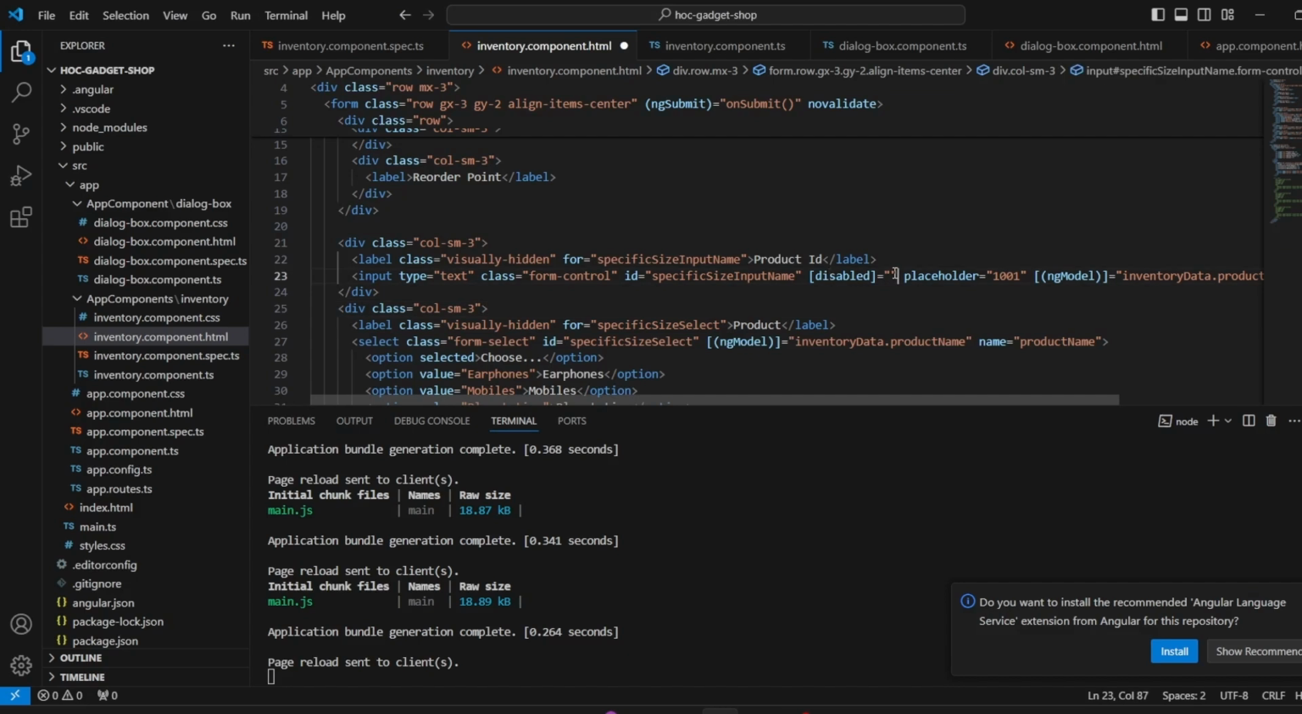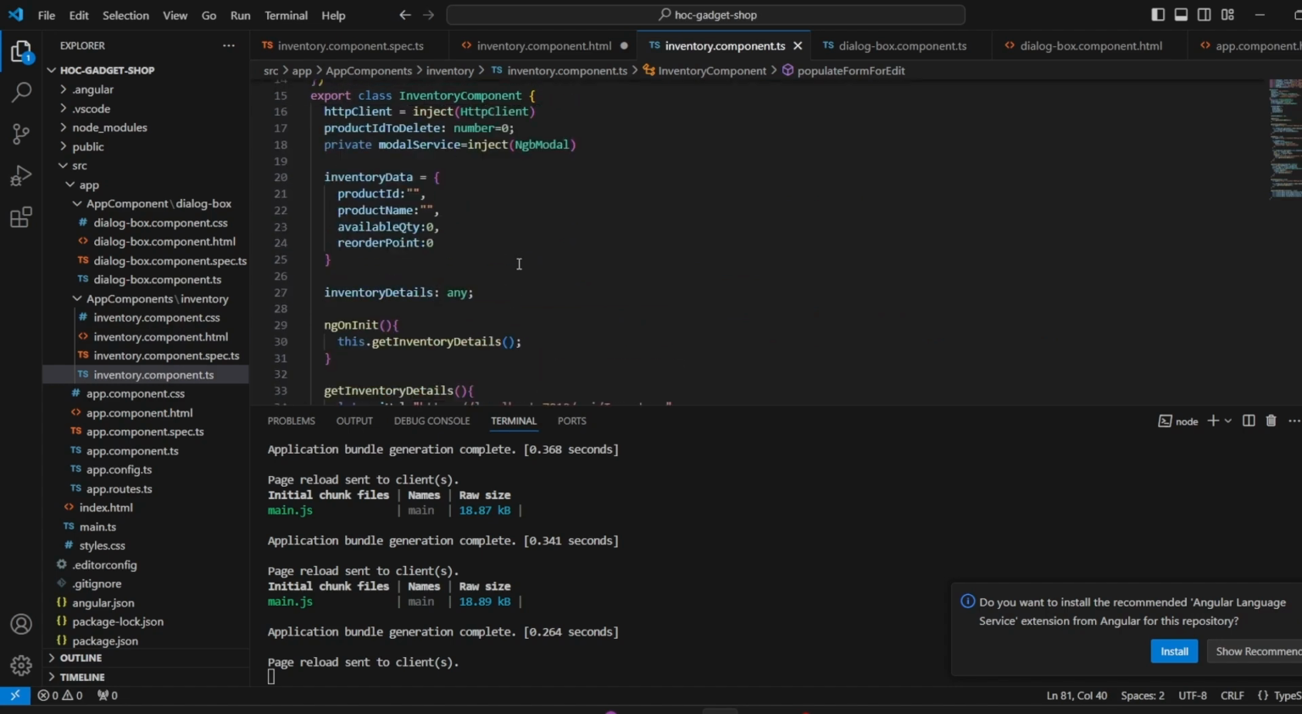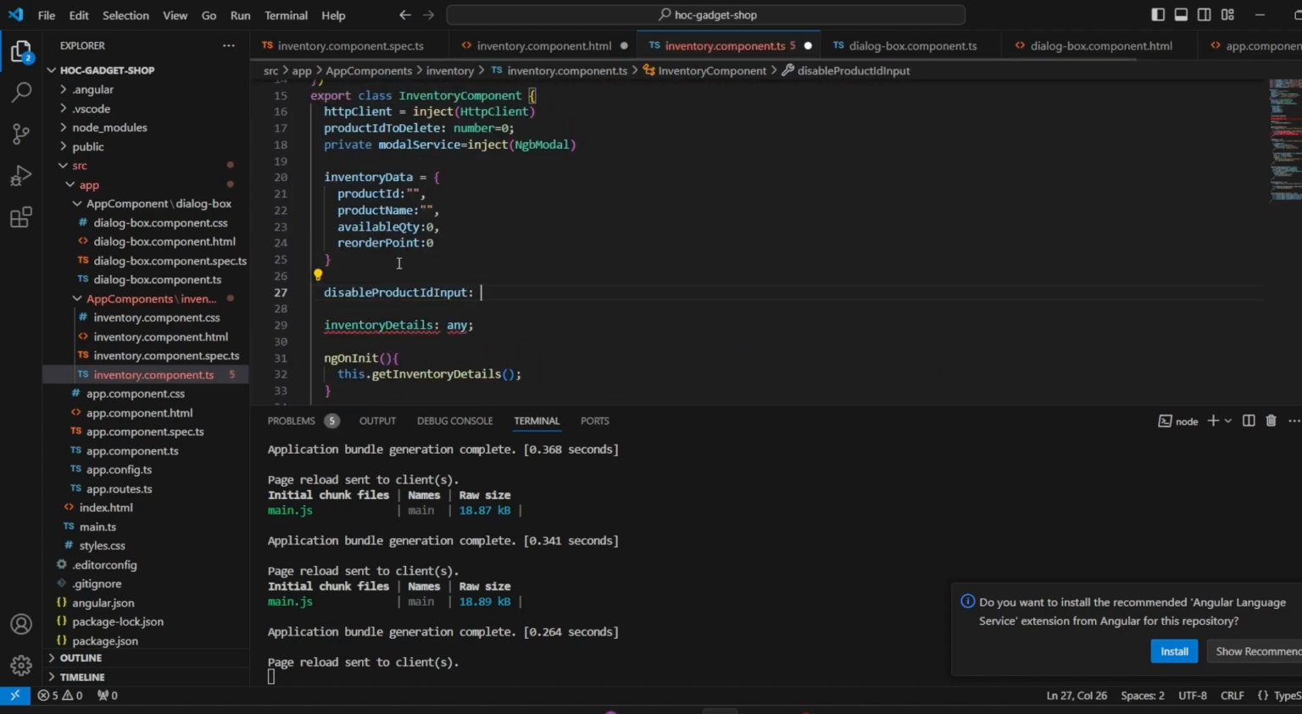We'll give the disabled attribute, and this particular attribute will be set according to a variable that we'll define in the component.ts file. So I'll give it the name disableProductIDInput, and we'll take this variable and define it over here in the component.ts file. This would be set to false. We don't want to disable initially.